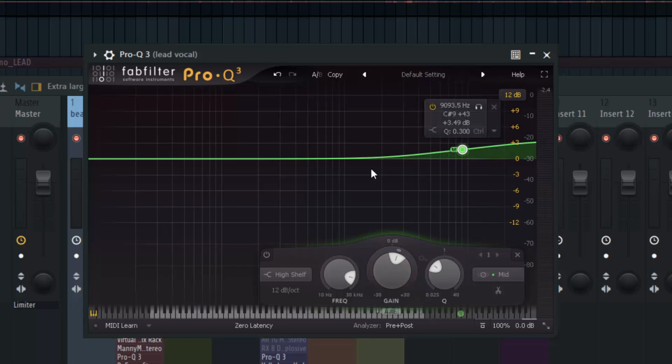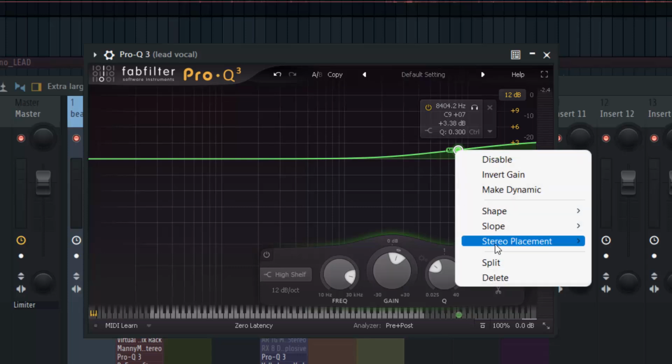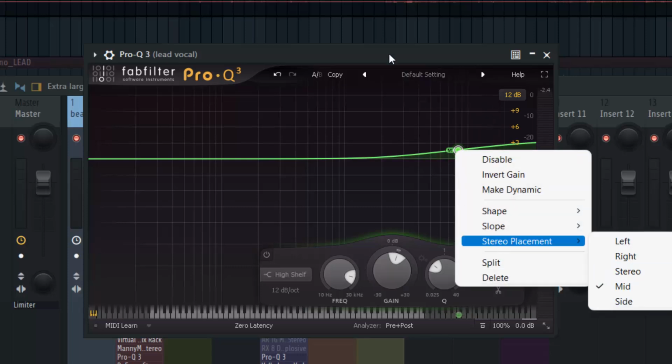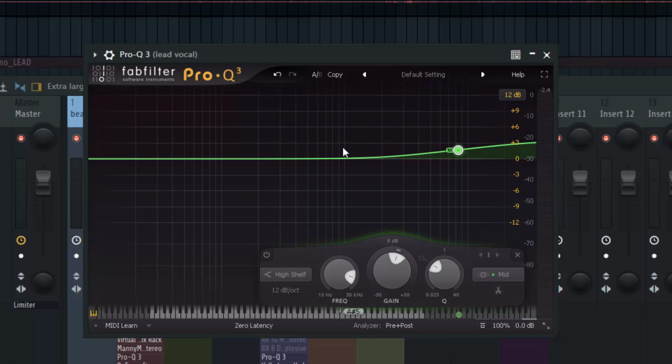So I like to use the mid-side also to boost, and I like to bring it all the way to around this aspect, because the power of my vocals lies in the mid. That is the reason why I have to go to stereo placement and select the mid. What I mean by mid here is the mid range of my vocals, because that's where the power of every vocal lies. So let's take a listen.